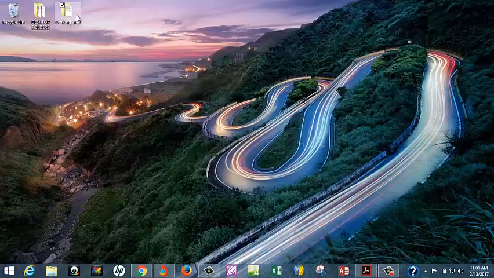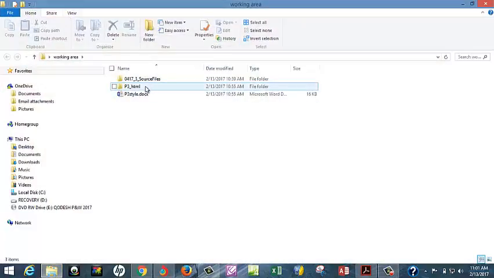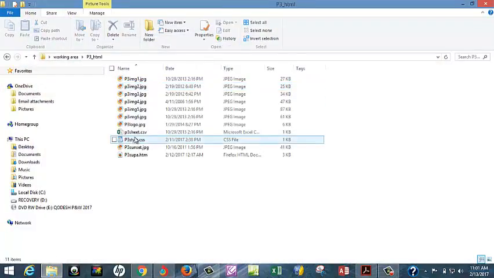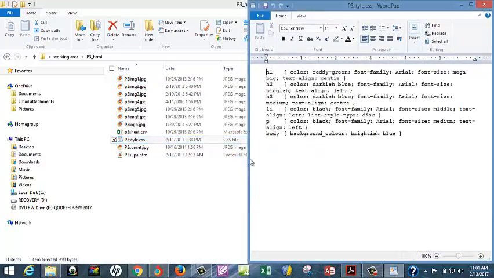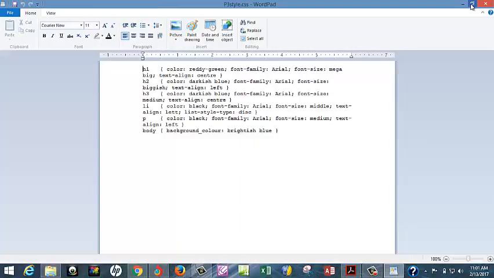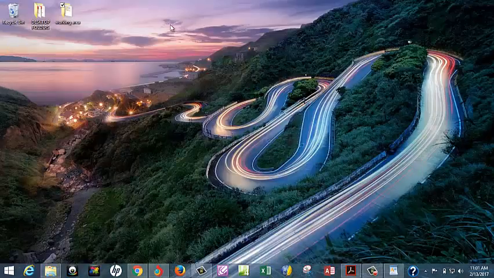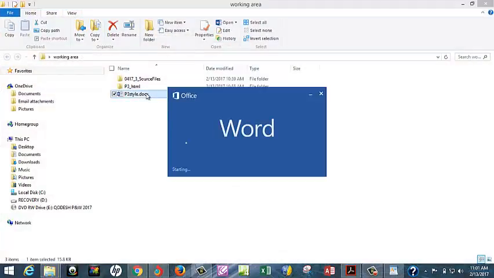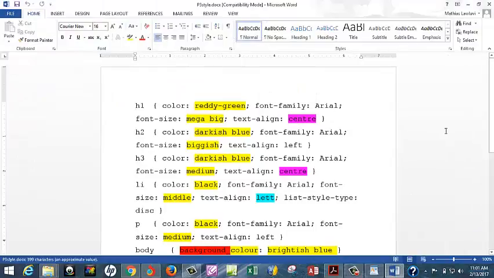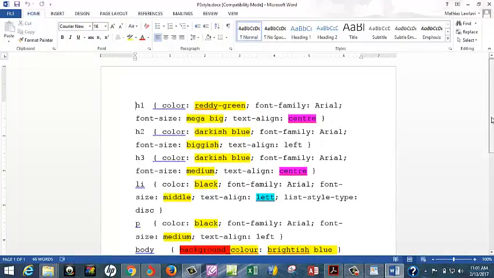So if we open the style sheet, which is this very one, I'm going to open it with Notepad. There are some mistakes which have been made within this style sheet, and I've already addressed that, so I just open the mistakes that were made and then show you what you need to do.